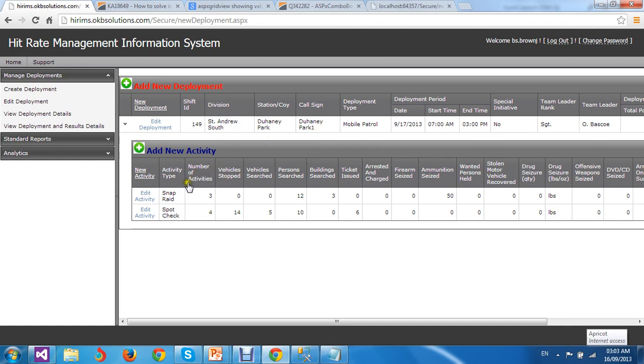So say we are through completing activities for Duane Park 1. It's now time for us to add another deployment. To do that, we simply click add new deployment at the top.